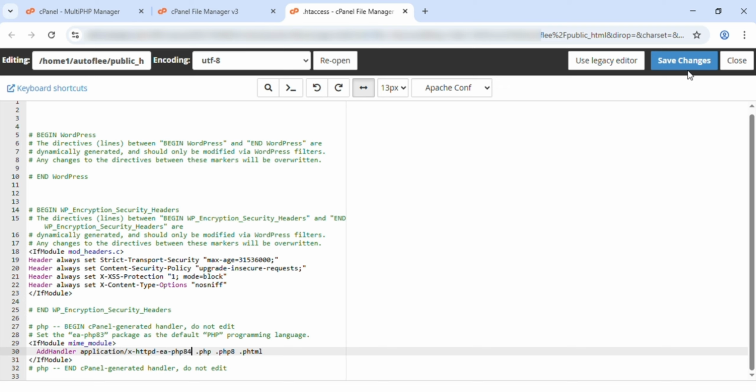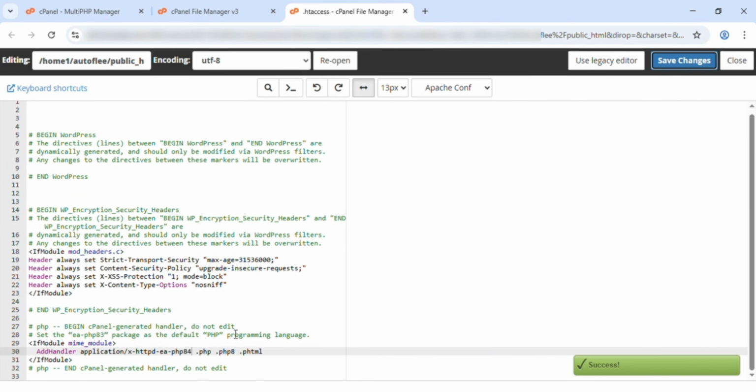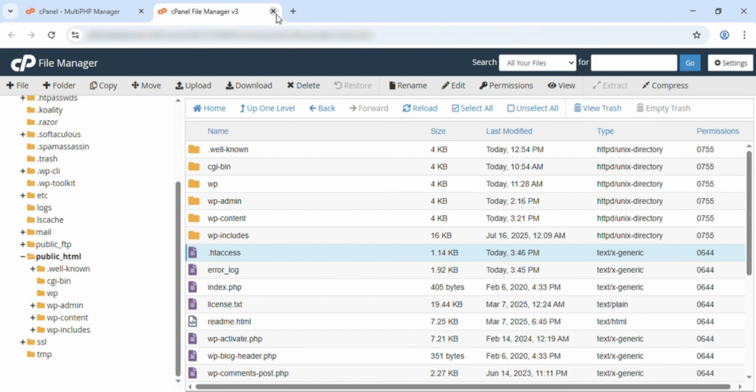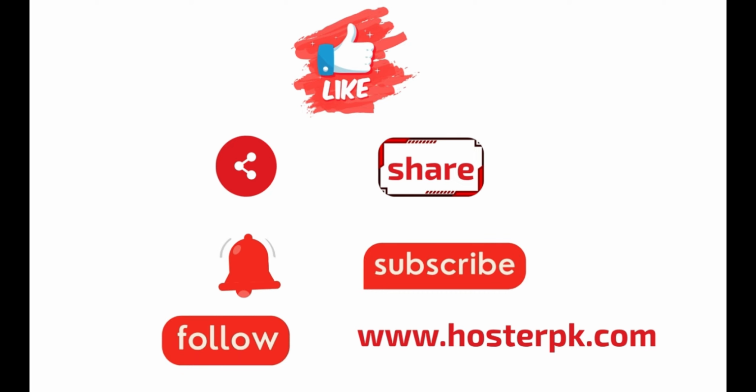This method gives you full manual control over your PHP version, but it requires a bit of caution, because if you enter the wrong line or remove something important, your site could stop working. And that's it. You now know 3 different ways to upgrade your website's PHP version.